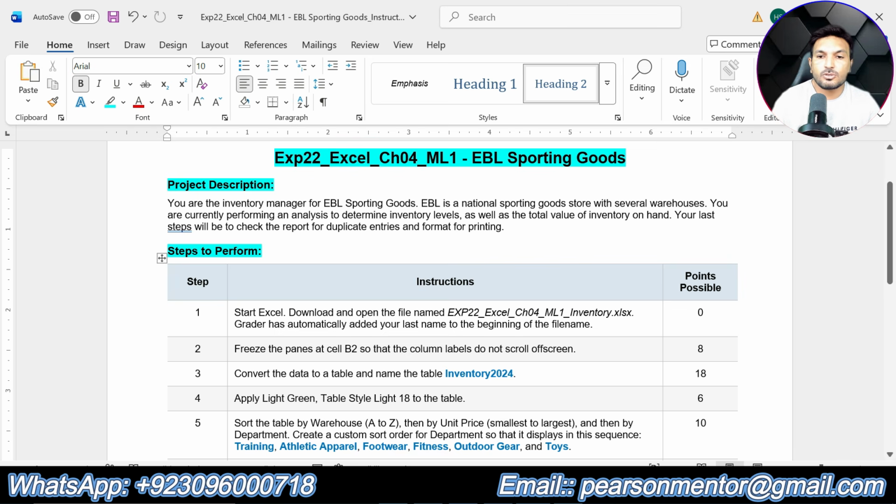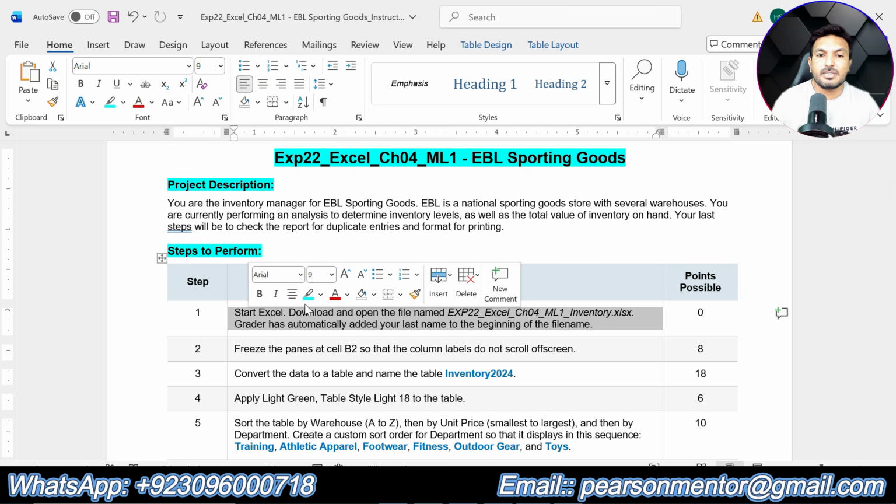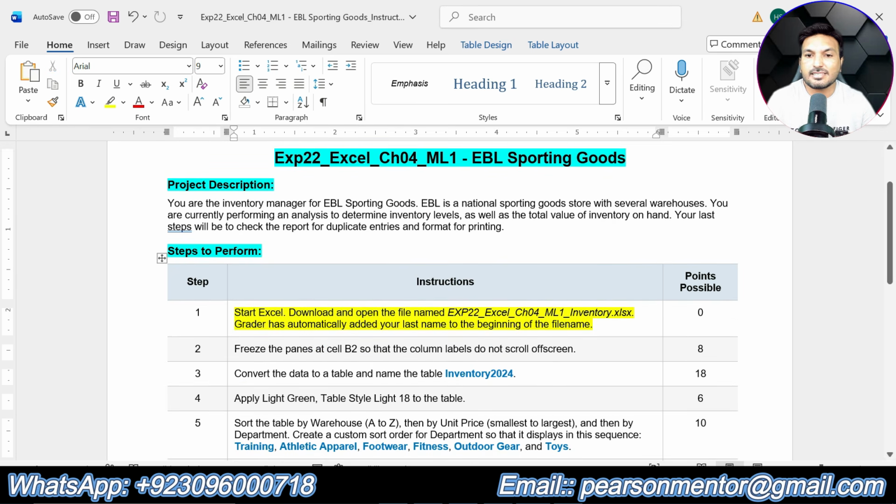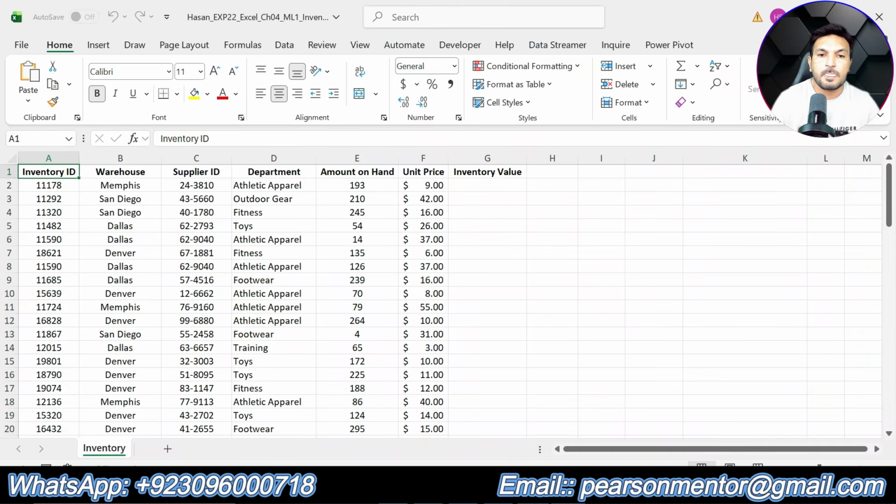So let's move to step number 1 of the assignment, that is saying start Excel, download and open the file named Exp22 Excel Chapter 4 Mid-Level 1 Inventory. Grader has automatically added your last name to the beginning of file name. So this is the Excel workbook that we are supposed to use to solve this assignment. We will apply all the instructions, all the steps to this Excel workbook, and we gonna make this Excel workbook in the final form for the submission.